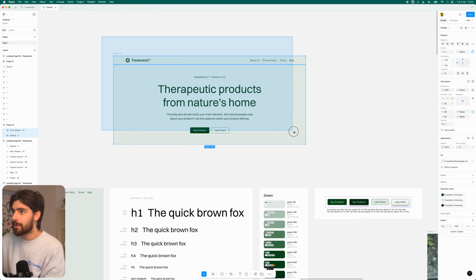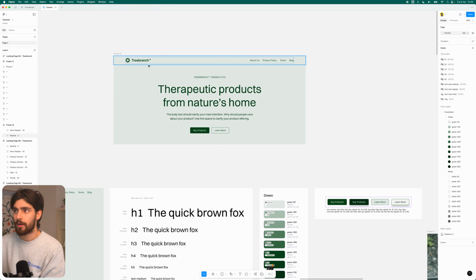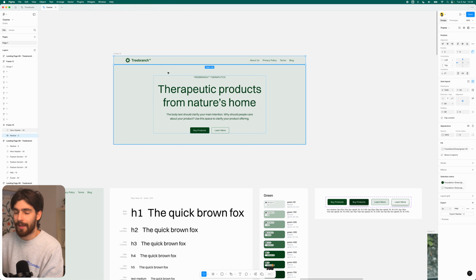But anyways, this is going to be a simple H1 hero header with a small nav. This is a very simple layout, and I think it's a good starting point to see where we can go from both tools.